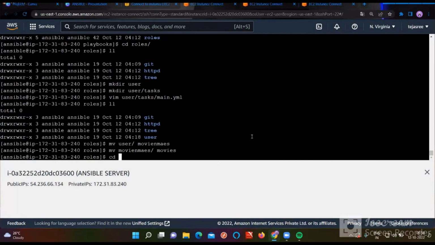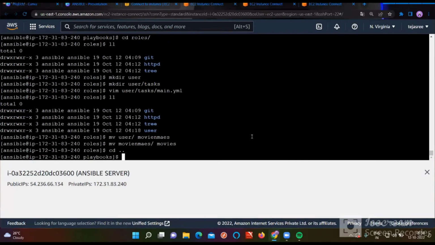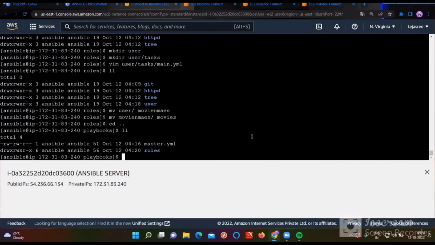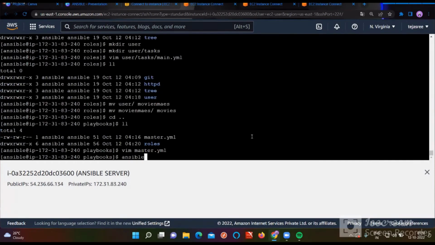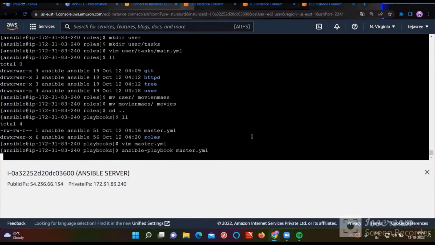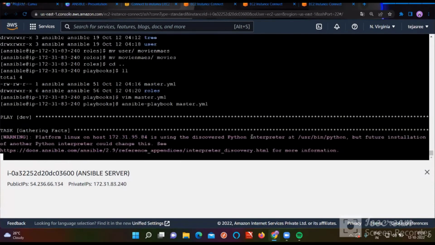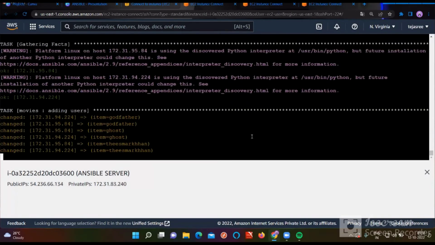So I am going back to the directory. Here what I need to change, guys? In master.yml, I need to change here to movies. Escape, shift colon WQ. So I am going to execute this one, ansible-playbook master.yml. Are you able to add these movie names now?